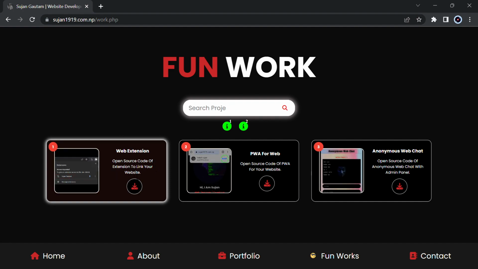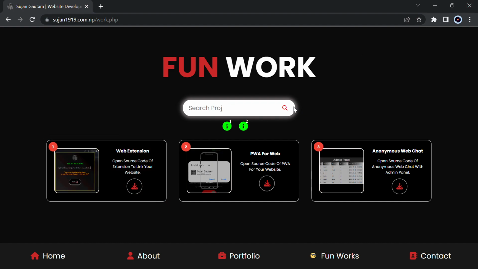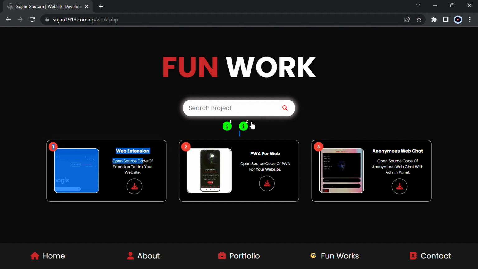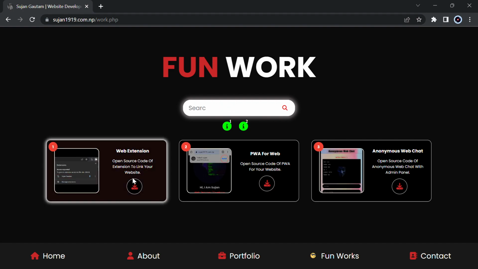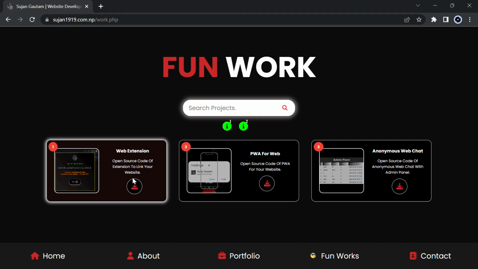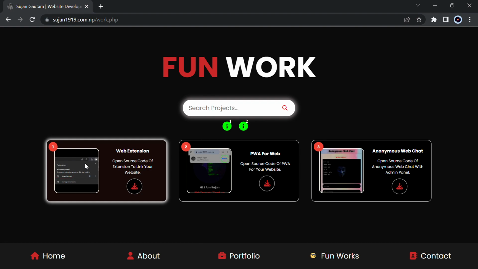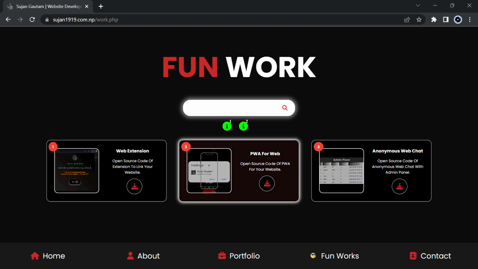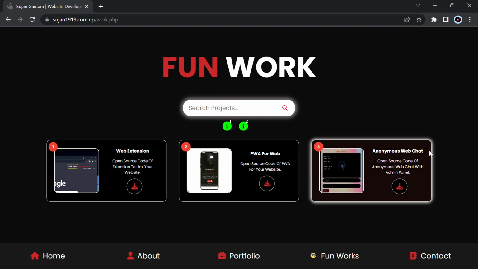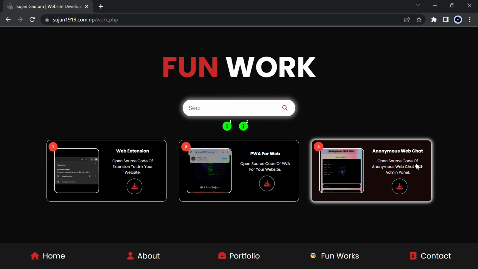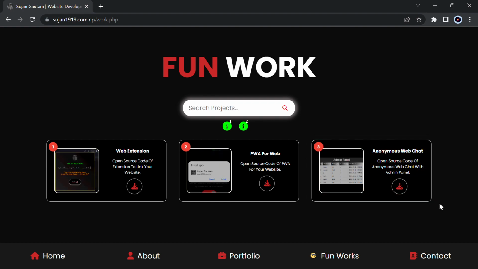It is the source code for the web extensions to link your website. You can create your own Chrome extension and any other browser's extensions by just downloading this and just changing some details. And you can also see the PWA and anonymous web chat also. I have recently created some websites.